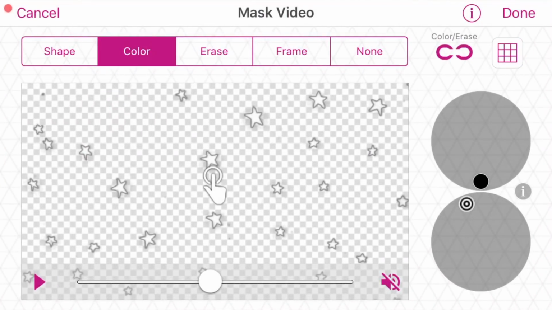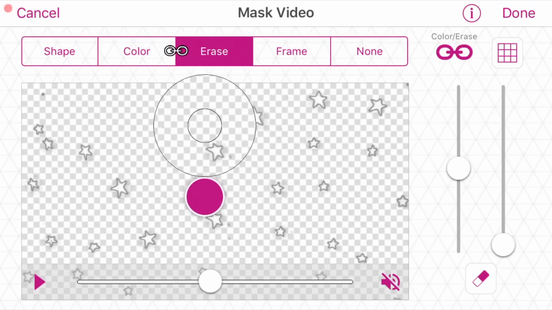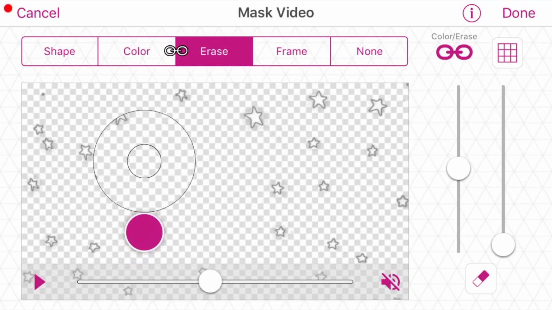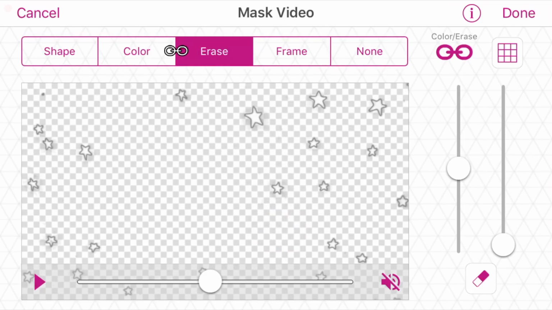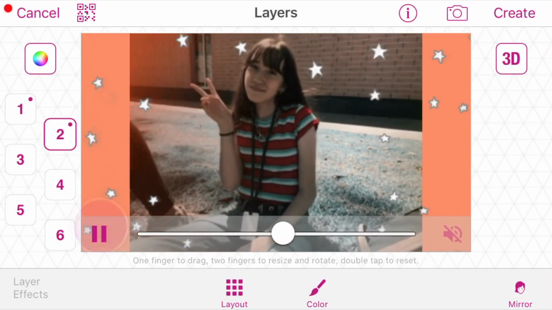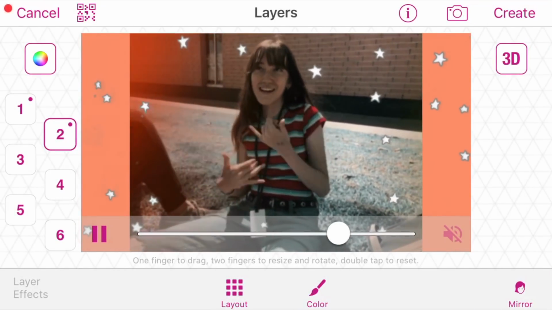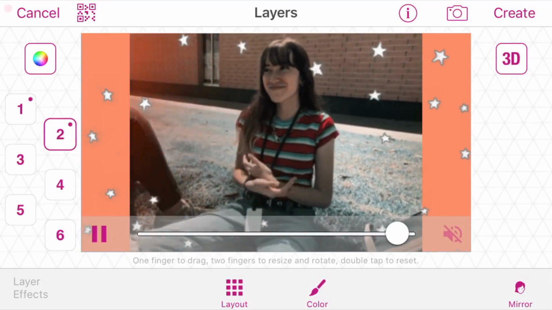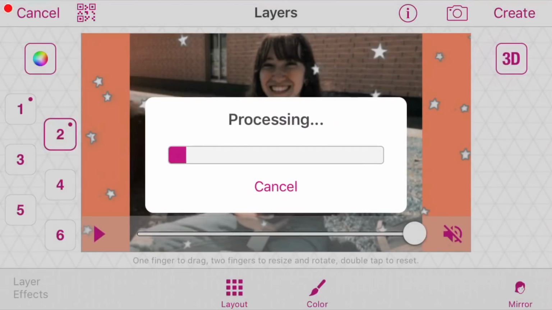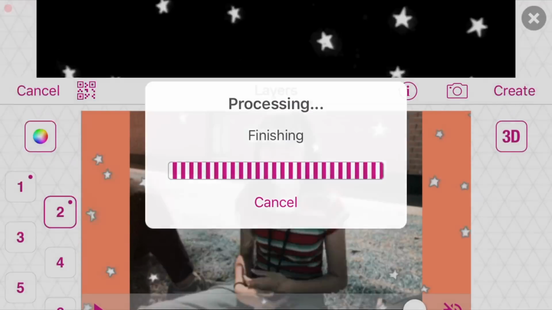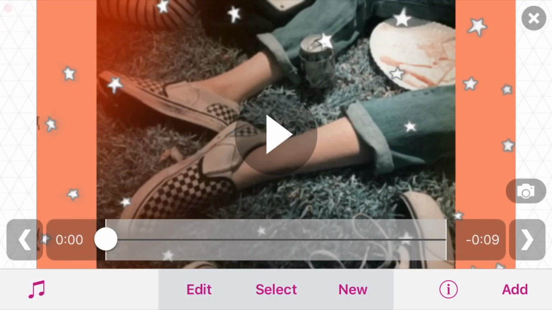But I'm going to be pressing on that link button in the corner, then erase, and I'm just going to be erasing any stars that I feel are unnecessary or maybe they're blocking something in the video. And this is just how I can get rid of different things from my overlay. And as you can tell, it looks less crowded and I think it looks better this way. And overall, I love how this looks, and that's just one way that I always like to spice up my videos, by adding cute overlays.